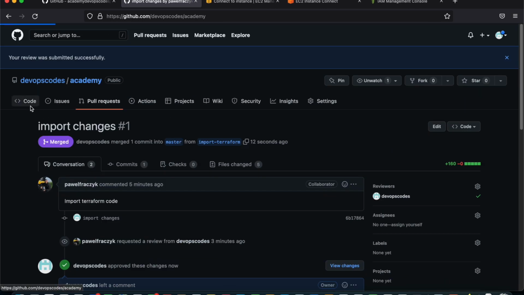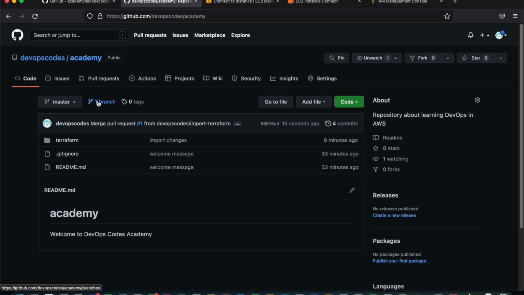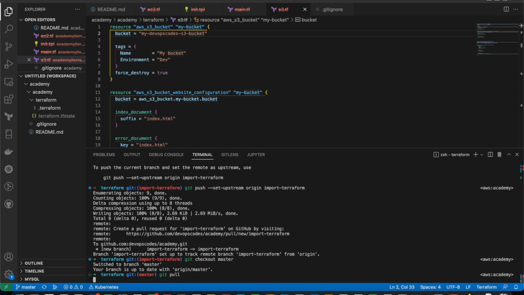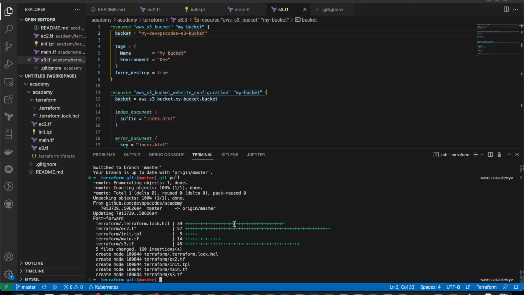So if we go back to the code, you will see that now we have again one branch, it's master, and we see that all the changes are on the master branch. But if we go to Visual Studio Code and I'm still on the master, of course, these changes are not here until we pull. So we can run git pull. And you will see that, yeah, the changes are now also local, right? And all the files are here.